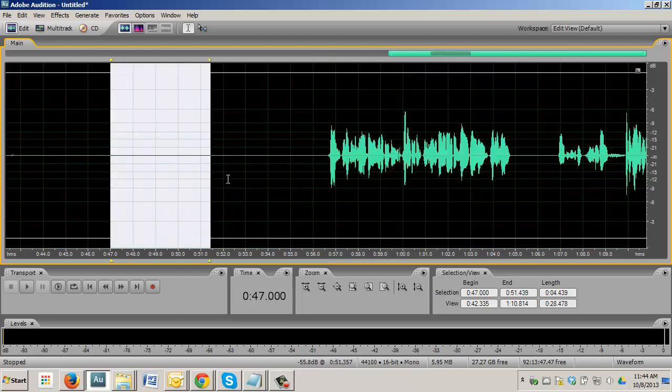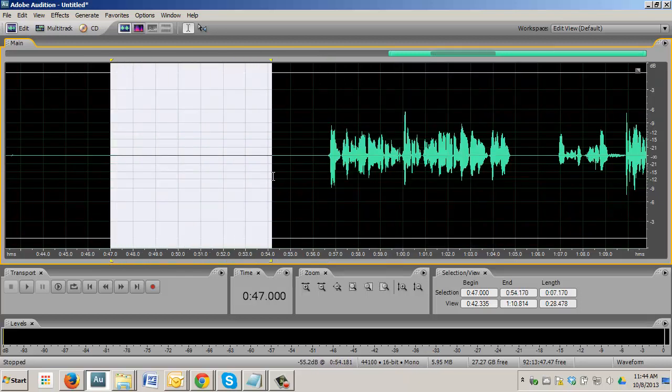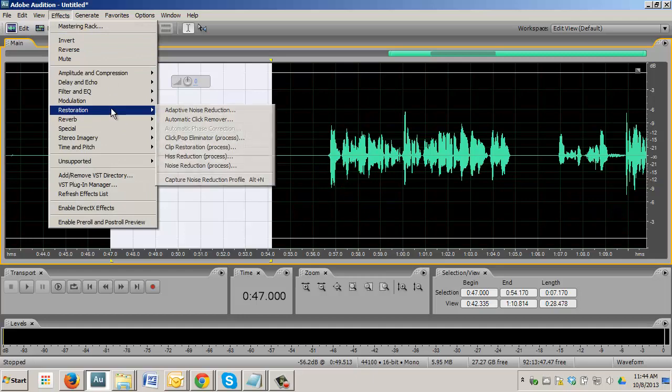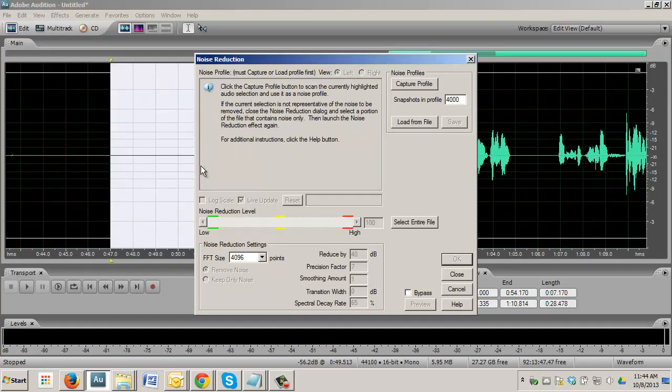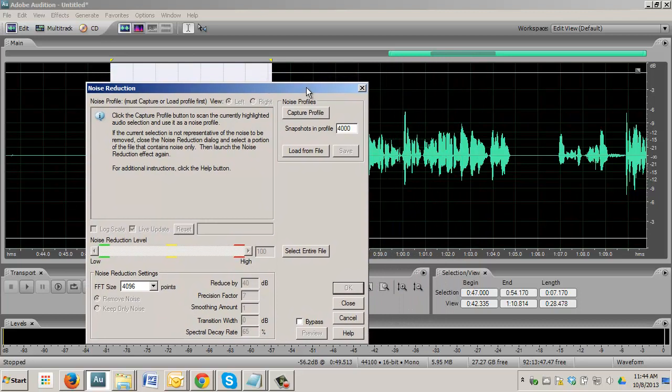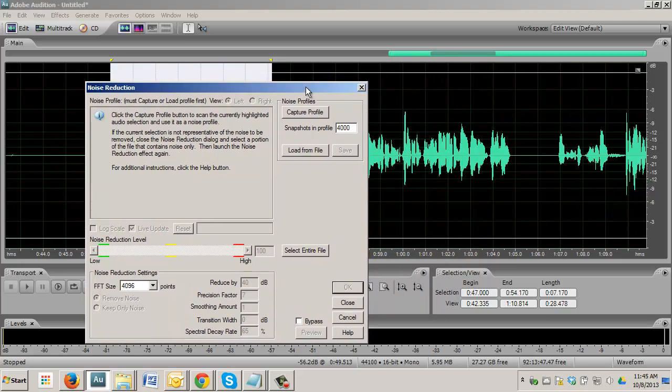So what I'll do is grab a section of room noise, and you can see I'm grabbing down here about 7 seconds of it. And I'm going to go into Effects and Restoration, and then Noise Reduction. Now, some people will only apply a little bit, thinking that if they apply too much noise reduction, it's going to affect the voice, and maybe it does, but for the amount of noise I'm reducing, which isn't a lot, it doesn't really affect my voice if I apply 100% noise reduction.